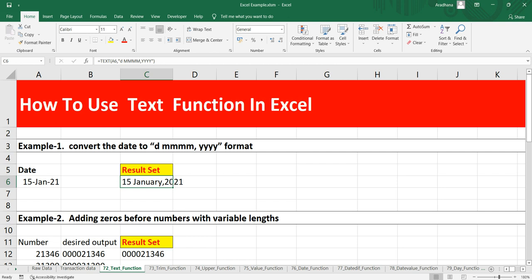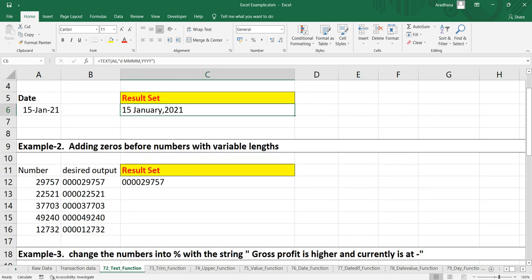Now you can see that we have the result in the format that we wanted: the date, the full name of the month, separated by a comma, and then we have the year value. Now let's go to the second example.